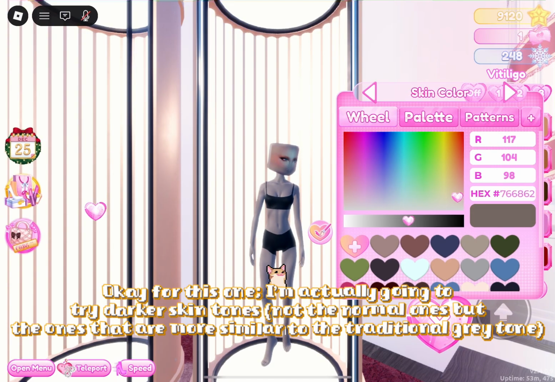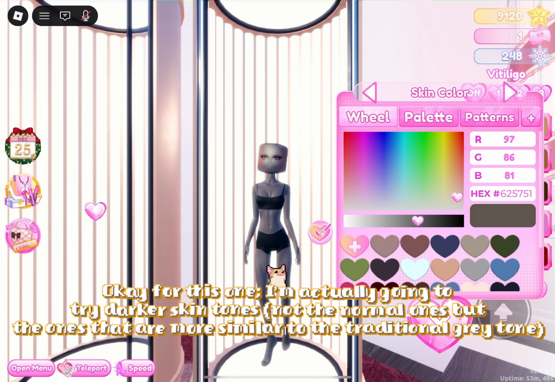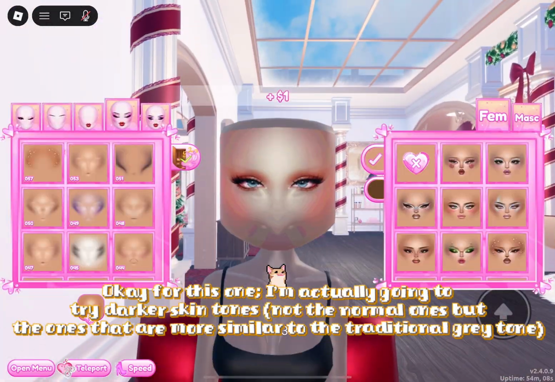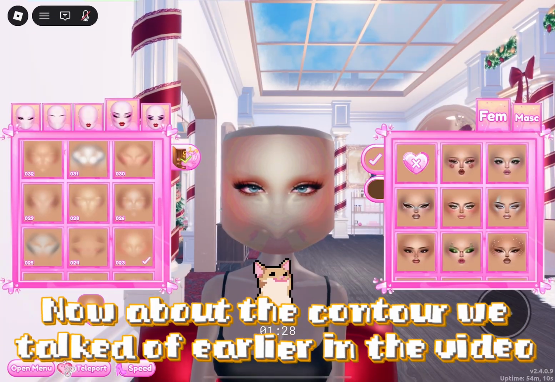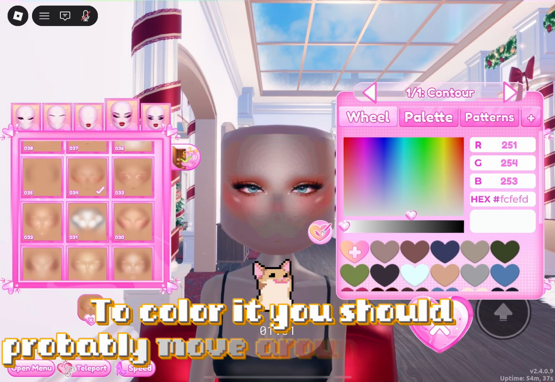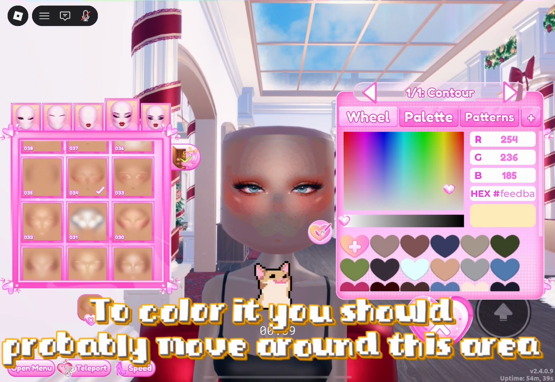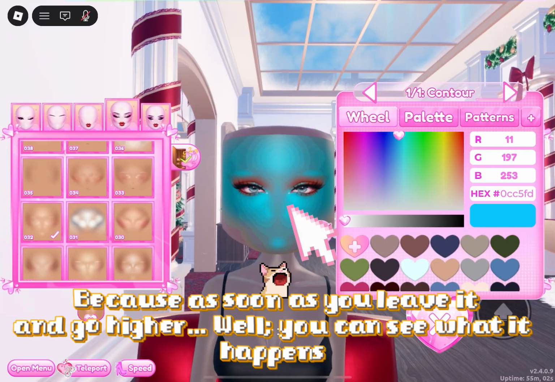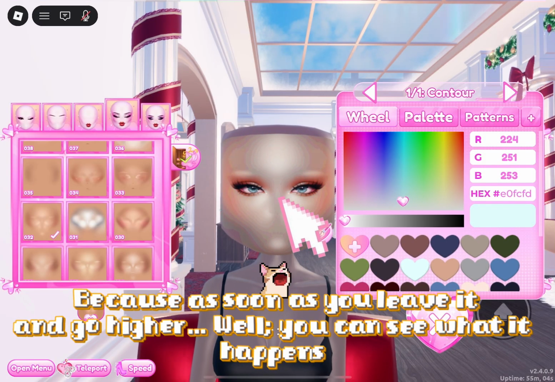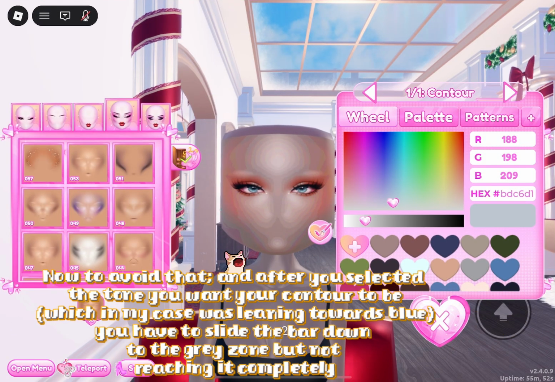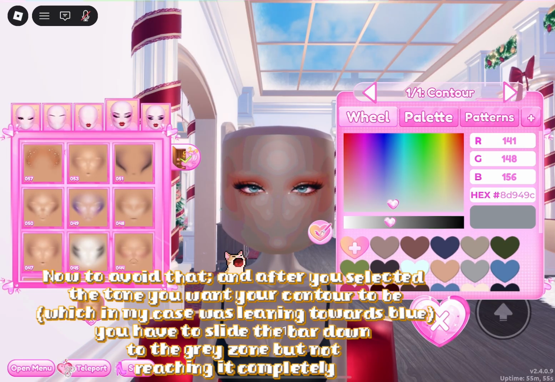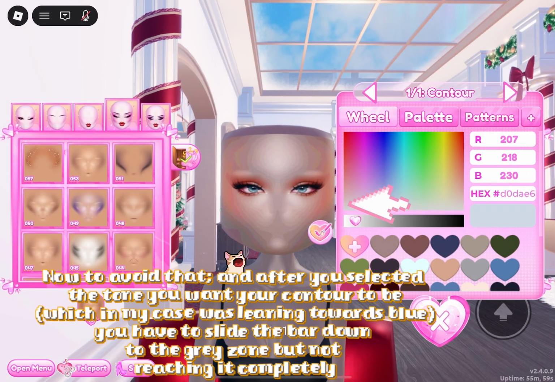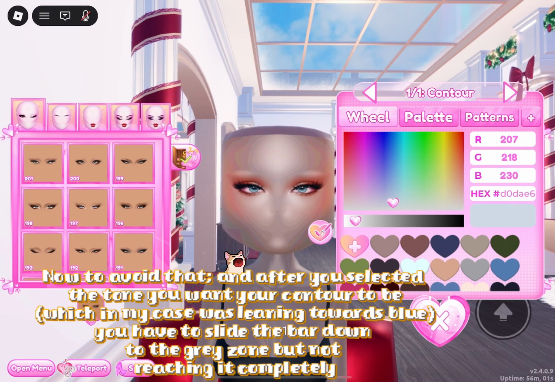Okay, for this one, I'm actually going to try darker skin tones, not the normal ones, but the ones that are more similar to the traditional gray tone. Now, about the contour we talked of earlier in the video. To color it, you should probably move around this area, because as soon as you leave it and go higher, well, you can see what happens. Now, to avoid that, and after you selected the tone you want your contour to be, which in my case was leaning towards blue, you have to slide the bar down to the gray zone, but not reaching it completely.